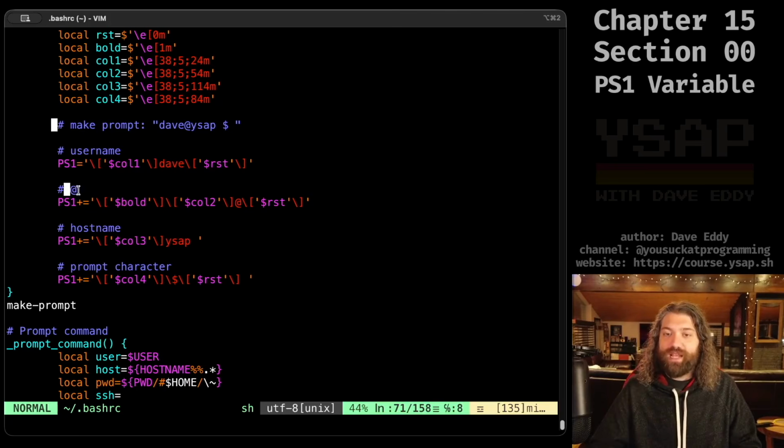No different here. When it comes time for the @ sign, we turn on the bold, we turn on color 2, and we put a literal @ sign there. Get down here and we put the host name in here. I'm lying about the host name. I literally just hard coded the string ysap because that's what this course is all about. So this is just a lie. It's not actually the host name. I could put the host name in there and I will show you how to do that.